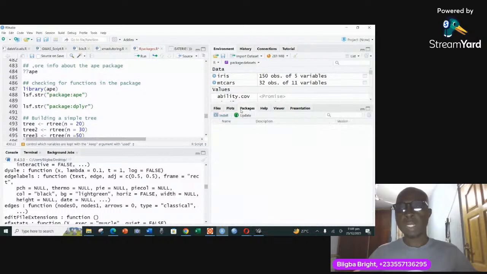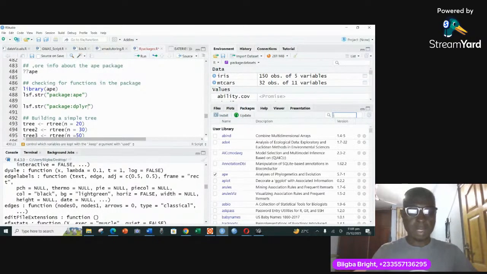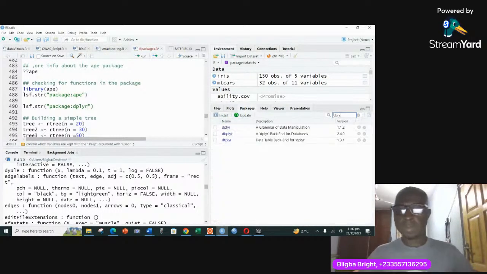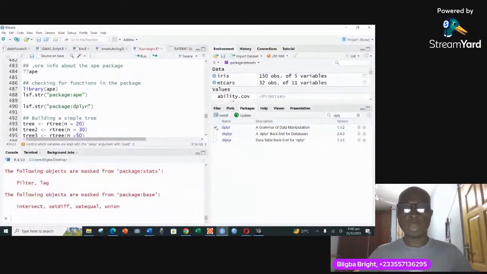So I'm going to click on packages. I'm going to come here and type dplyr. So the dplyr package is not loaded, so you need to load it. This is another way of loading a package. You can tick on this particular box, and dplyr is loaded. So now let's look at what are some of the functions which are found in dplyr.